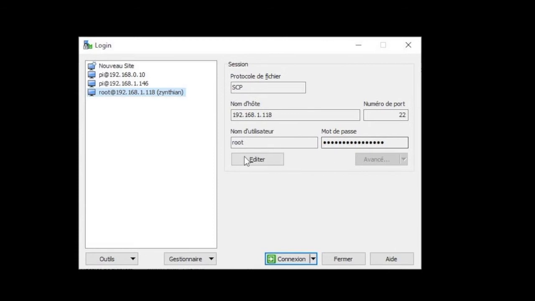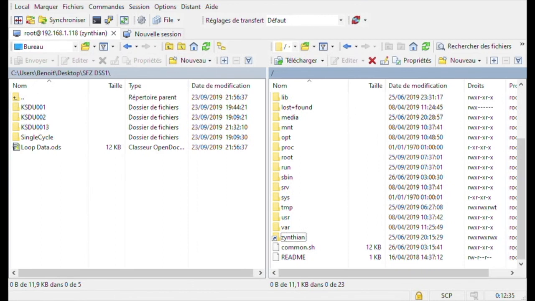Once you have entered all the information, a Save button appears. I recommend you to save with a password, otherwise you will have to enter the password each time you start WinSCP. When it's saved, you will see the configuration stored on the left side, and then you just need to click on Connection. So let's see now how to use WinSCP. One thing that you have to know is that the first time that you start WinSCP and you connect to the Zynthian, you will be asked to confirm that you really want to do it, because there is a security feature inside WinSCP to avoid unwanted connections.